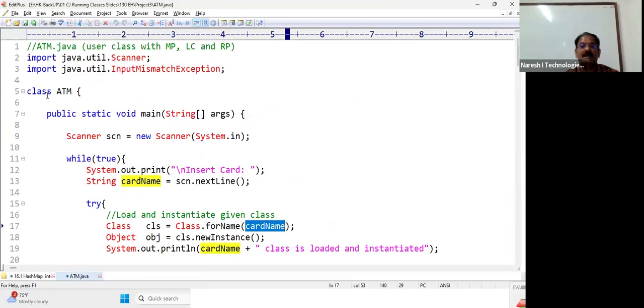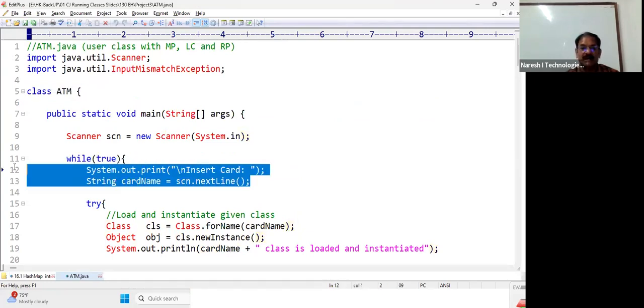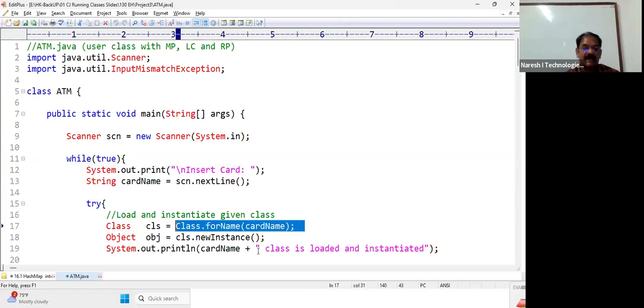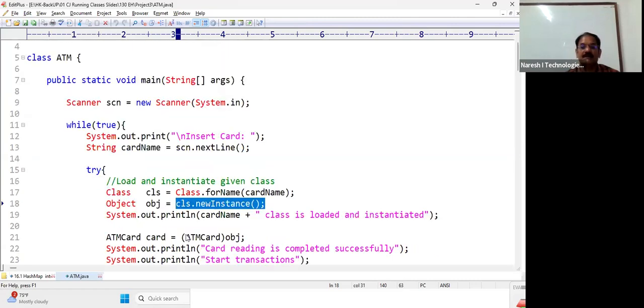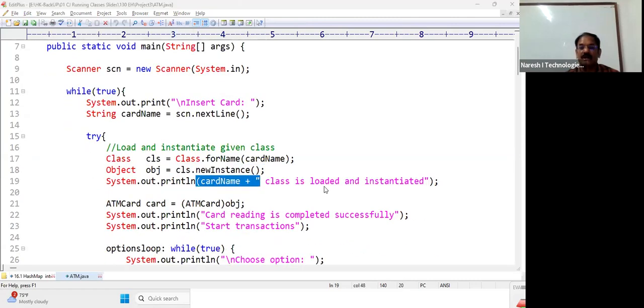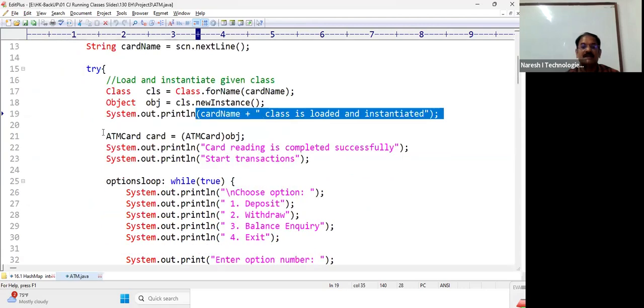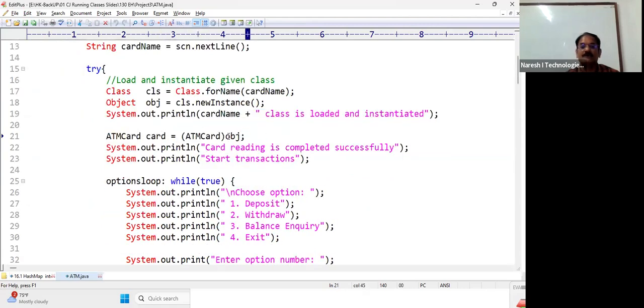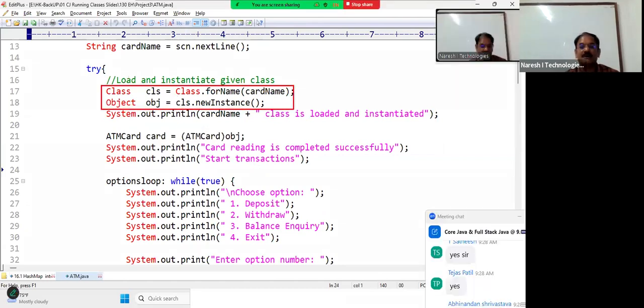Now tell me again, what is the ATM? The ATM is the object that takes the ATM card object dynamically. To take the ATM card object dynamically, I should read the card name, load the card class and instantiate the card. Understand? Following the card name, the class is loaded and instantiated. Then ATMCard equals card of obj: the loaded object I have typecast to ATMCard.